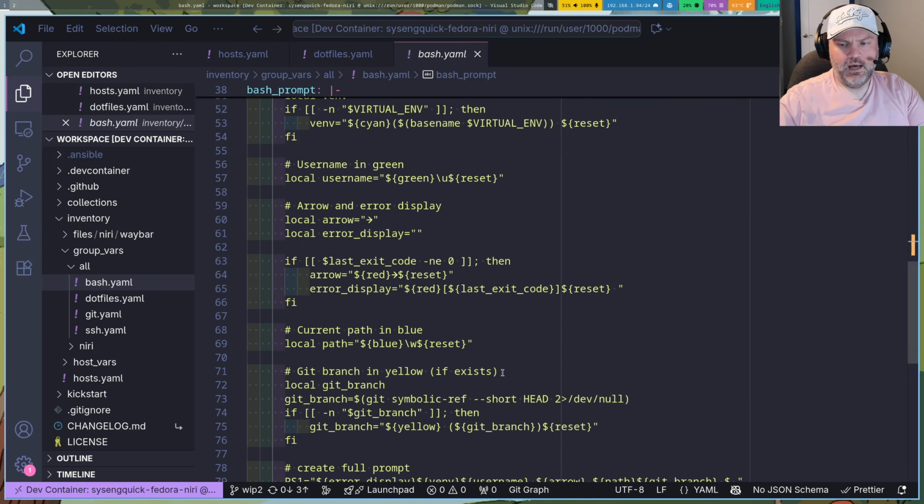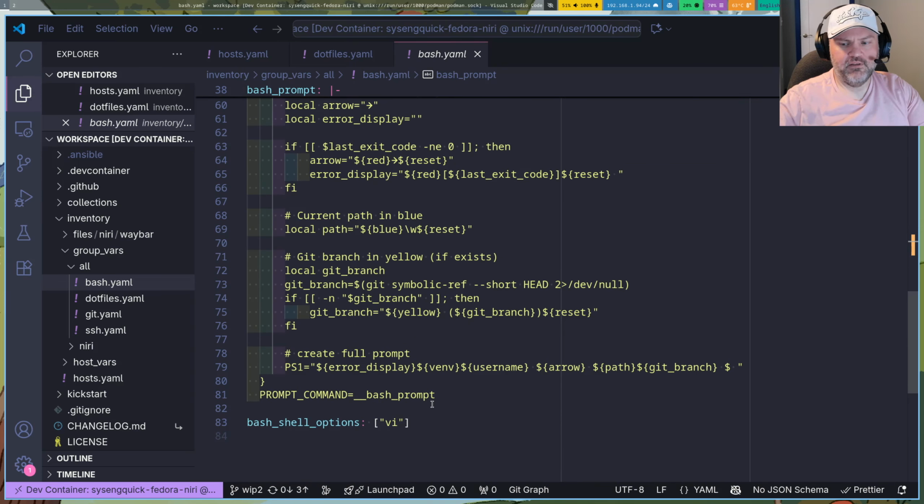But I liked the VS Code one, so I basically kept what they did. I just changed a few things about it. And then I've got one bash shell option for VI mode.